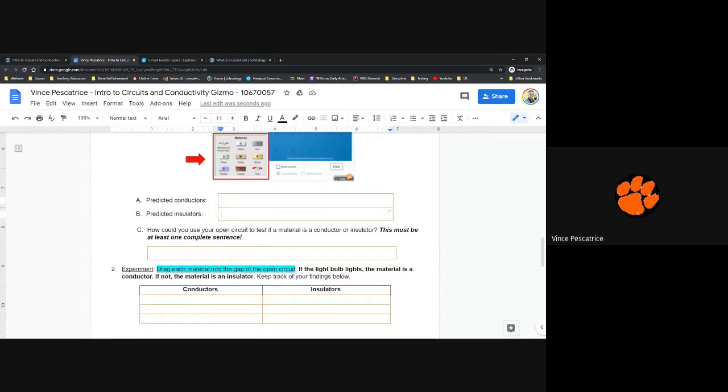Then this one's important. I'm going to grade this one hard. How would you use an open circuit to test a material? Is it a conductor or an insulator? So is this material a conductor or an insulator? This must be at least one complete sentence. So you can't just say, I would put them in the circuit. That's not good enough. You talk to me about it. Tell me how you're going to test this.